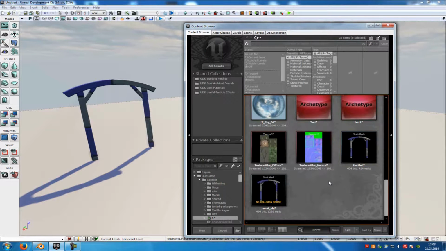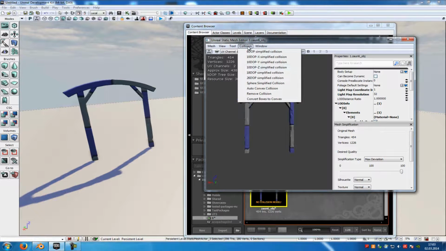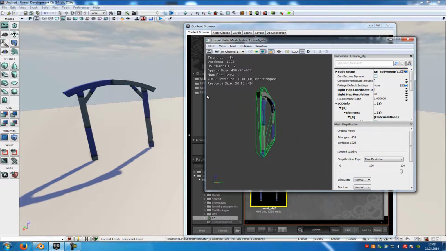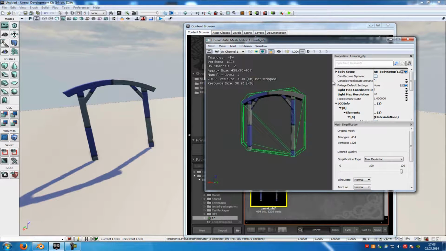For that you just have to import any model you like into UDK. Then you just have to do a double click onto it. Then go to the collision tab and add any collision you like. For example, I will add the 26 DOP collision. And as you can see here now, the collision isn't so good. So I would just recommend you to use it for small objects or for pretty simple objects.